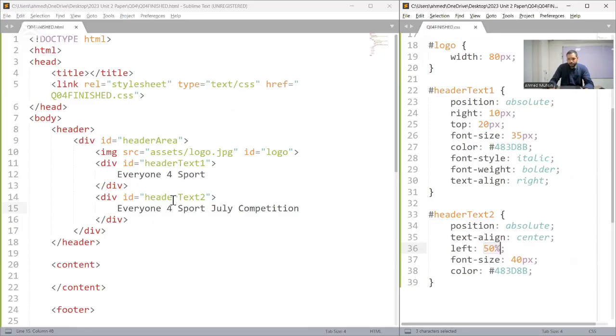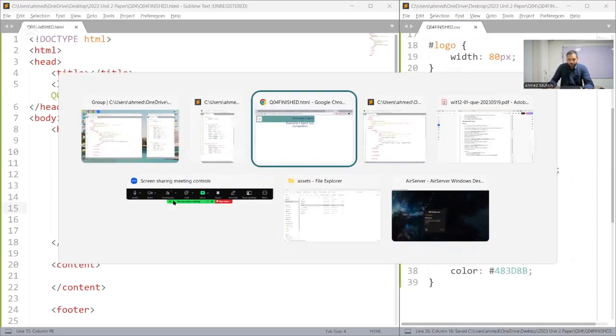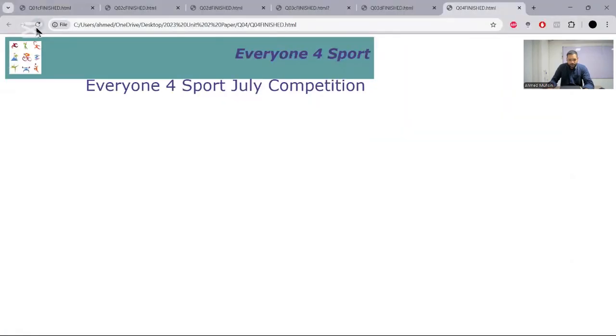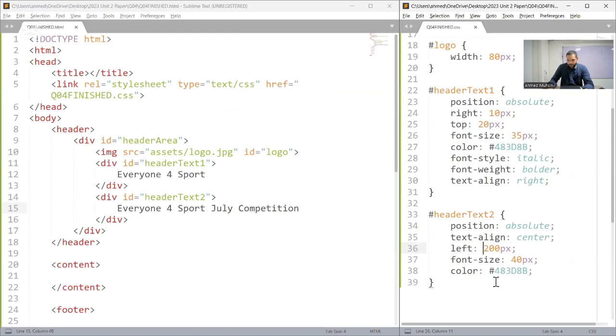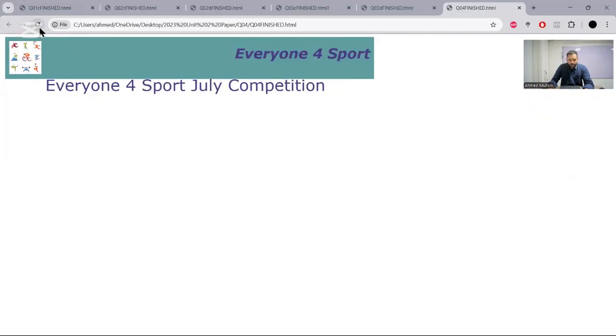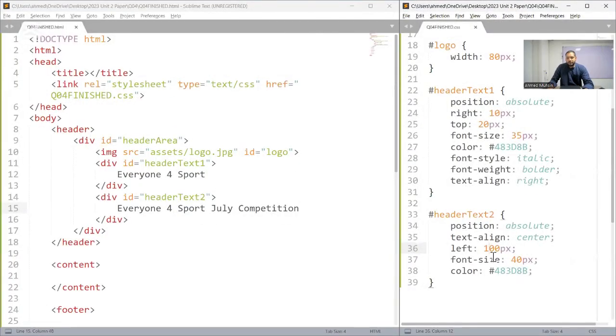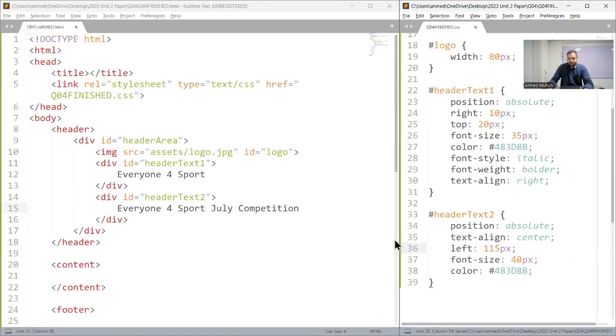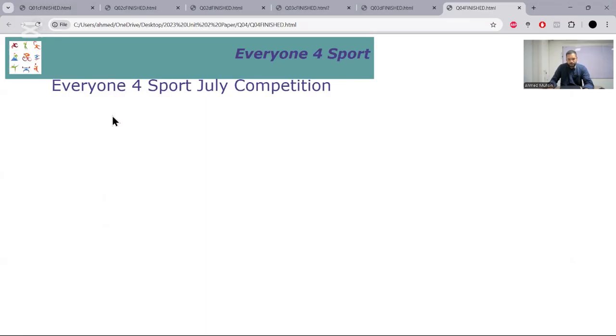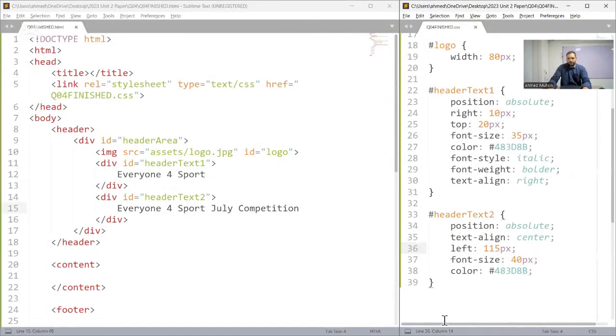Okay, so let's go back to maybe 200 pixel. 100 pixels from the left. 110 would make it perfect. Yeah, 110 looks good. If you want, you can make it 115 maybe. Okay, well, let's keep it at 110.